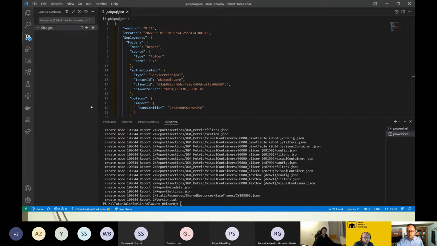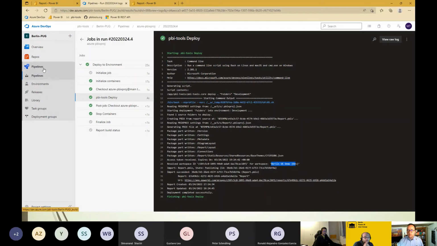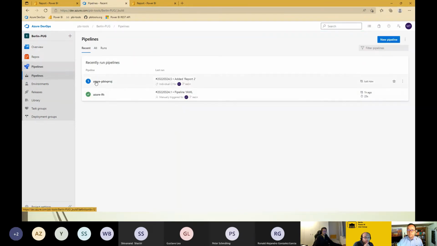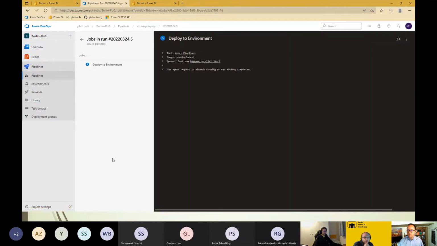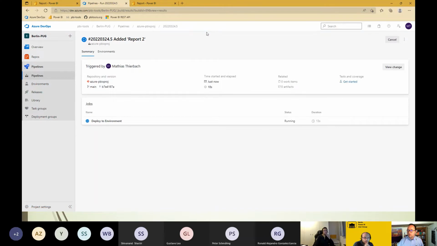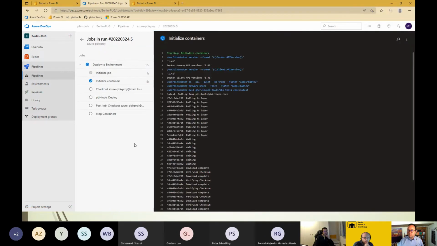I guess you can already assume what's going to happen. The change will arrive here. It will kick off a new pipeline. And it will then find that we've got 2 subfolders, report and report 2. It will compile both of those into a PBX file and will then deploy both of those into the workspace. And let's just make sure, here we go.